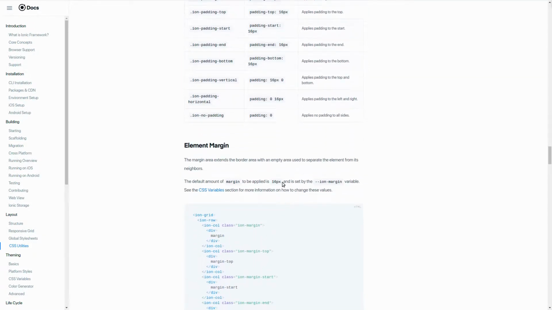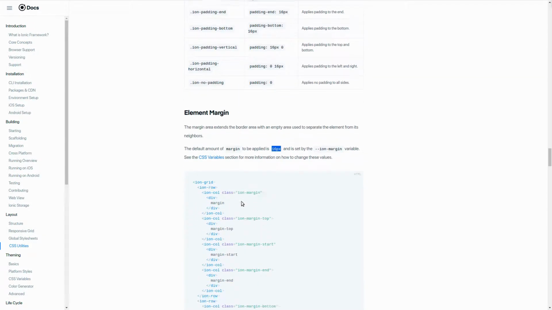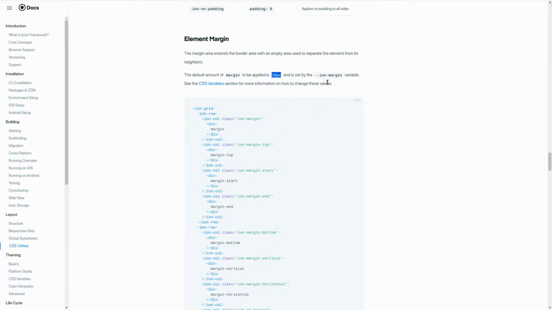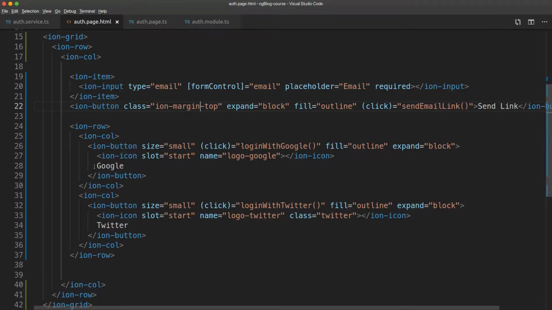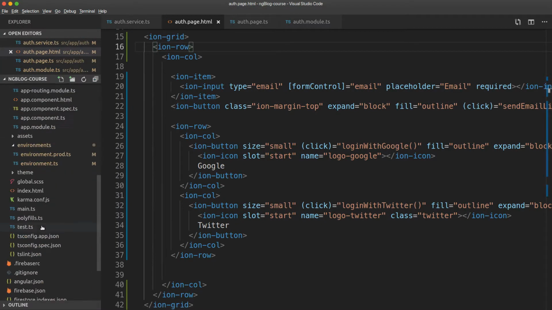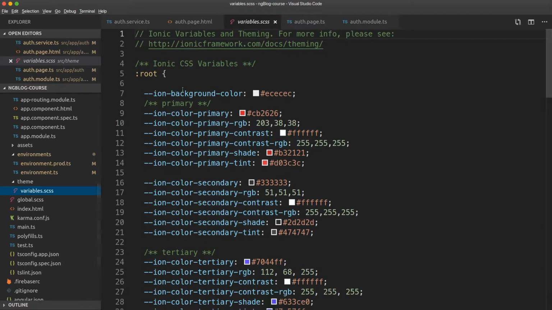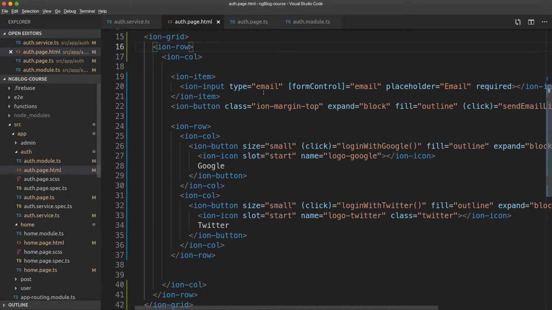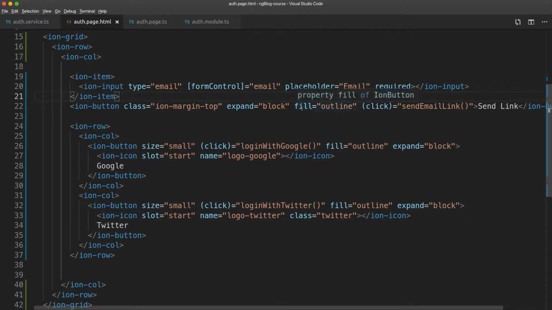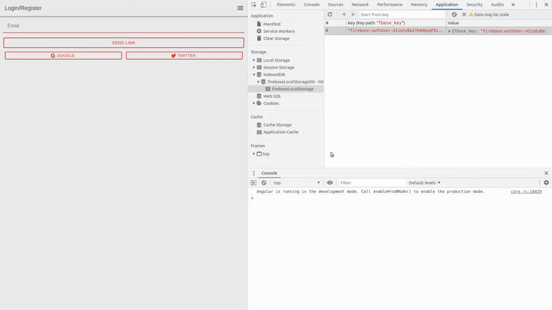And by default, they apply 16 pixels. You can also change this with the setting Ion margin inside your class, the globals in here, or the environments in here, if you want to change that default. Okay, now it looks all right.